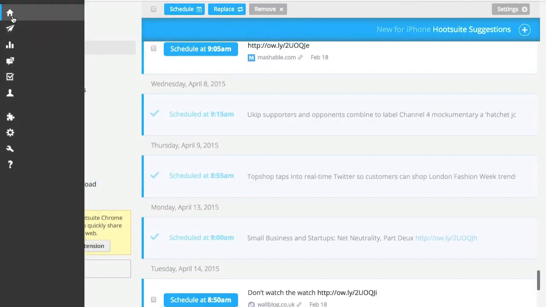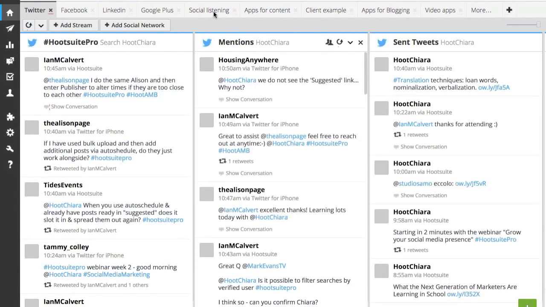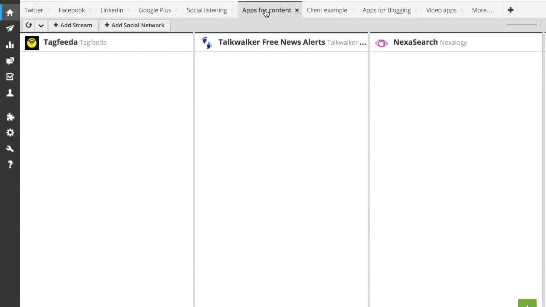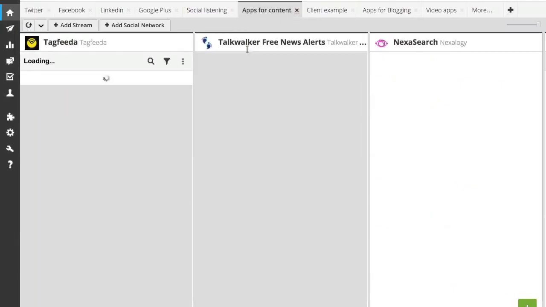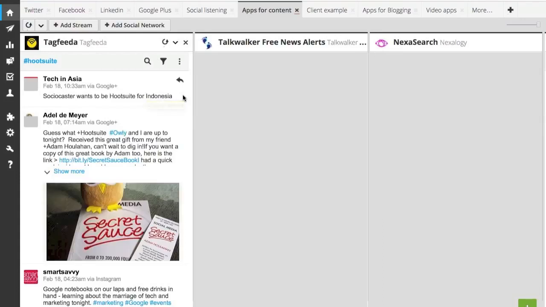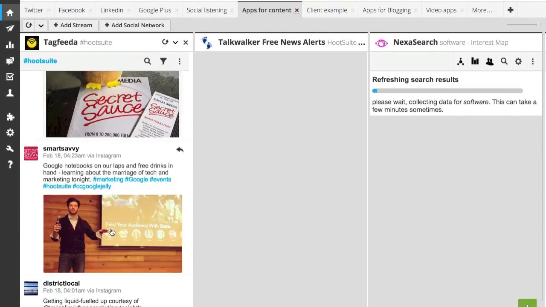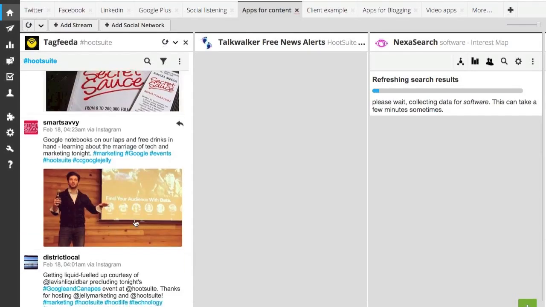So I go into my stream. As you see, I created a tab called Apps for Content, right? So apps for content are just the applications that I can use to find more content. So as you see, I have my tag feed in here. I'm looking for hashtag Hootsuite. As you see, I have some content from Google+, some content from Instagram, etc. So really a good tool. The other one that is still a bit slow is Talkwalker.